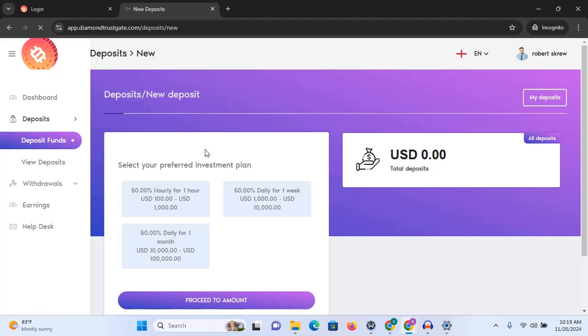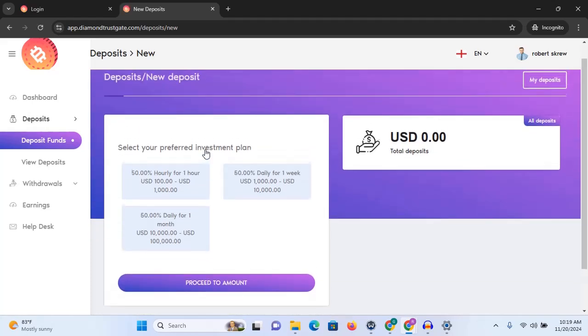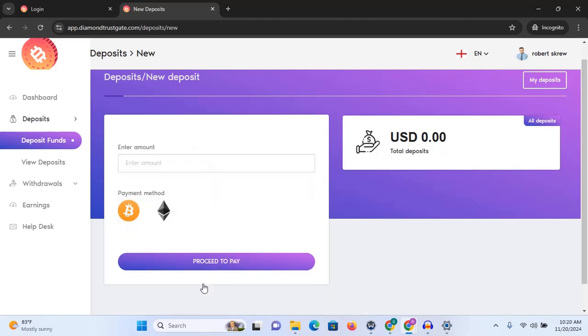Now that is when they can see the investment plans that are available. We have the basic, the gold and the diamond. Let's select the basic. As you already know, this is the one we can use for our testing, since it is just a 1 hour interval. So I'll click on proceed to amount.